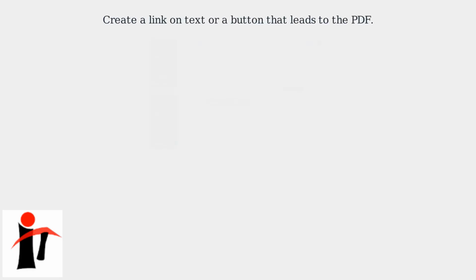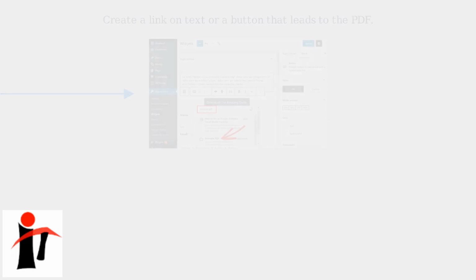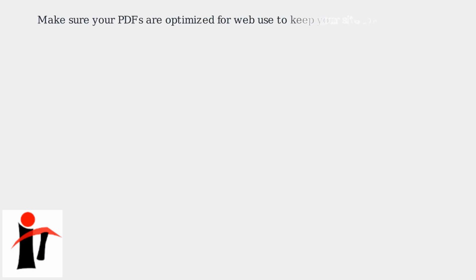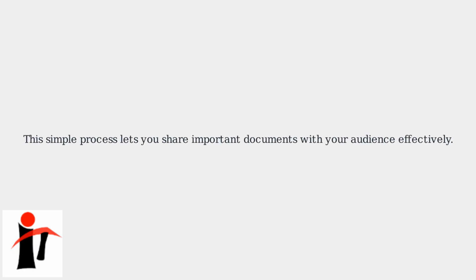Now to embed it, you can create a link on text or a button that leads directly to the PDF file, making it downloadable for your visitors. Make sure your PDFs are optimized for web use to keep your site loading quickly. Remember to add descriptive text to improve accessibility. This simple process lets you share important documents with your audience effectively.